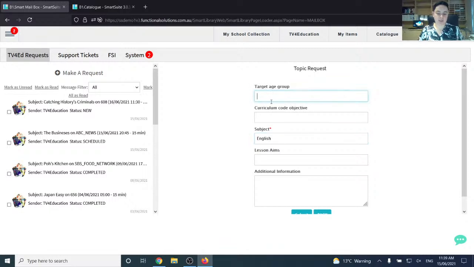So let's say it is for your year 12 English students. In this box here, you can either put the year they are in at school or their actual age. In this case, I'll just put year 12. You can put, say, 17 to 18 as well, if you want to.